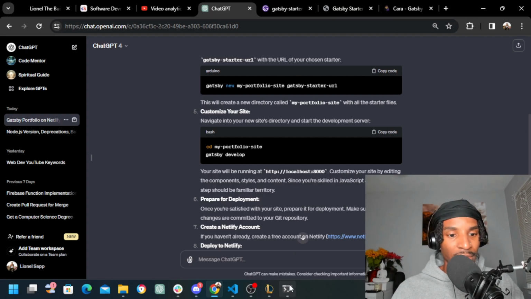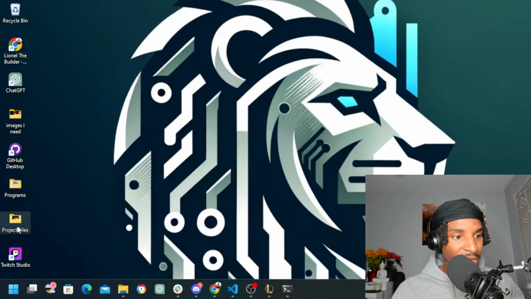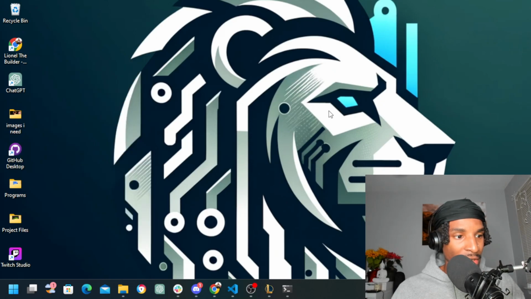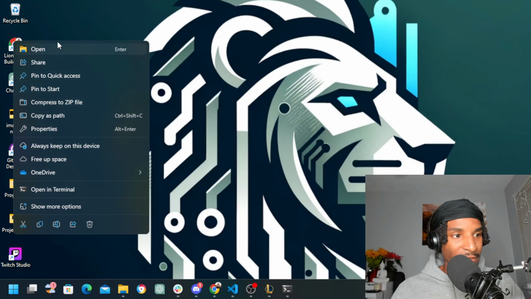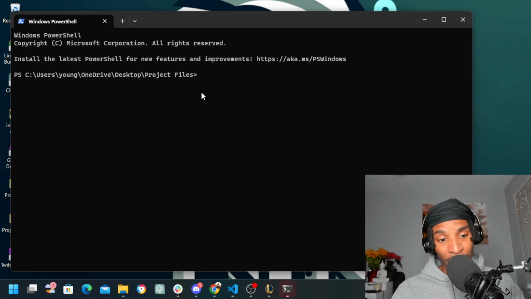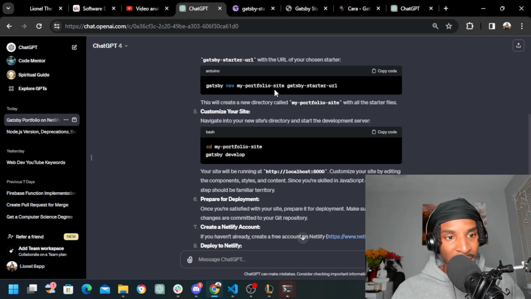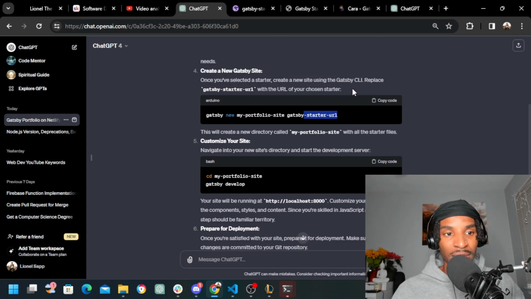So we're going to need to go to the folder that we want to do this in. Let's use my project files here. We're going to open this with the terminal. So I right click on my folder here, go to open in terminal, and then this is where we're going to do it. Because when we run this little copy and paste here, Gatsby is activating Gatsby here. New is creating a new portfolio site, Gatsby starter URL.